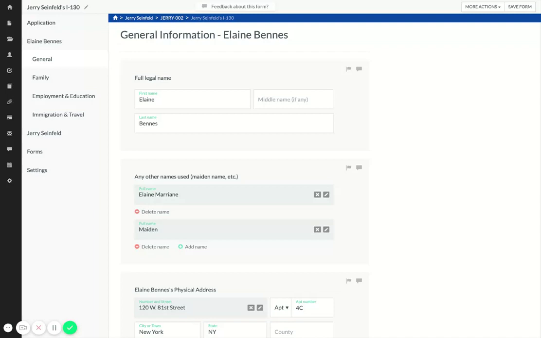This is Jeremy at Docketwise, and I want to quickly show you how you can use flagging and commenting in smart forms to make it a little easier to collaborate with your clients.